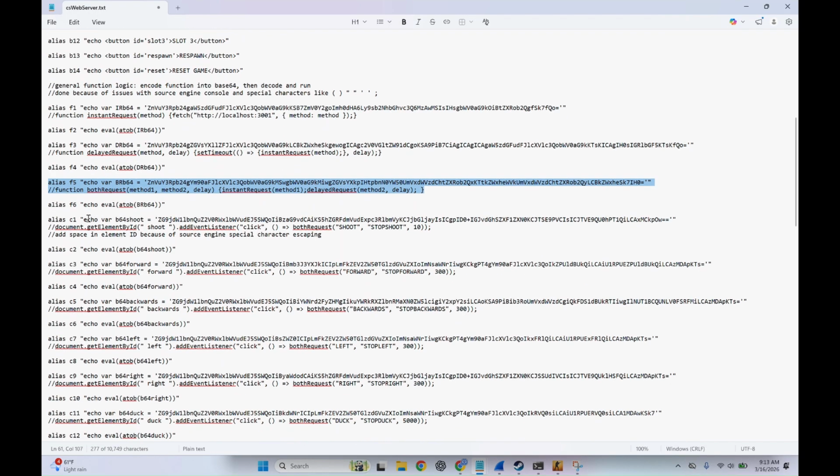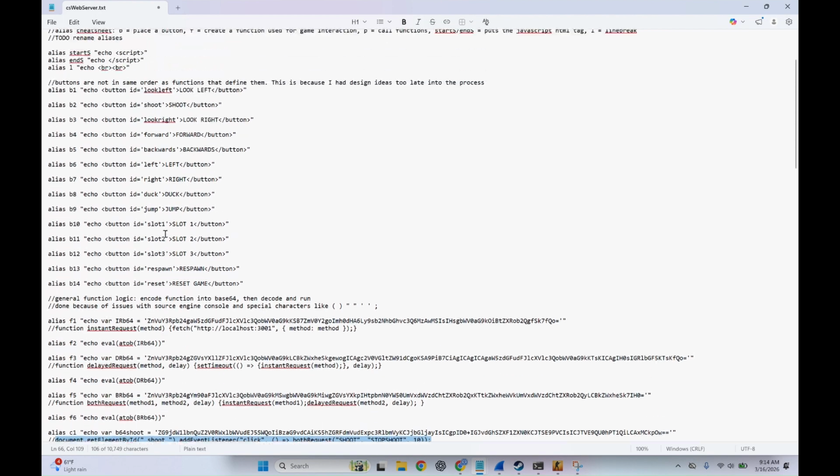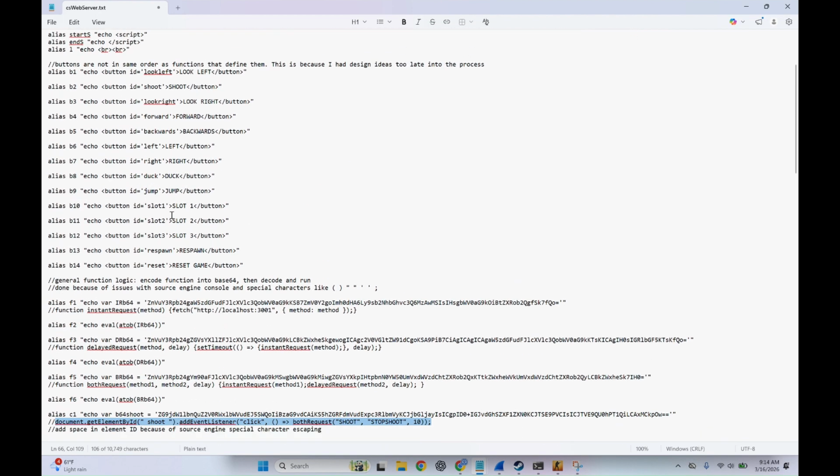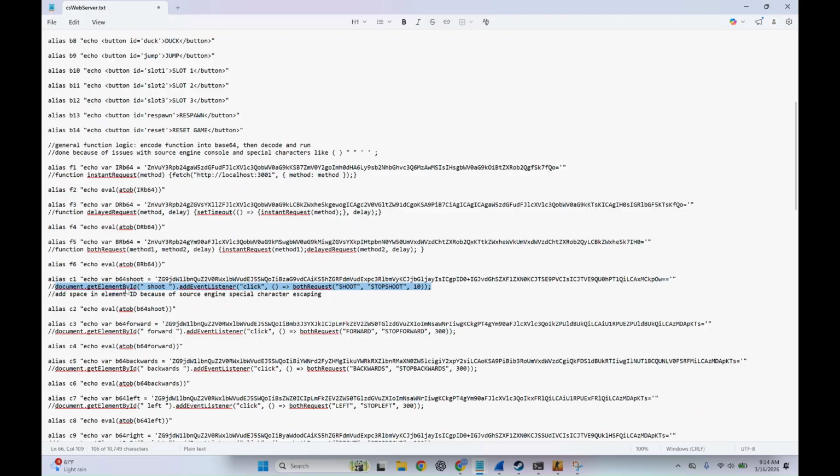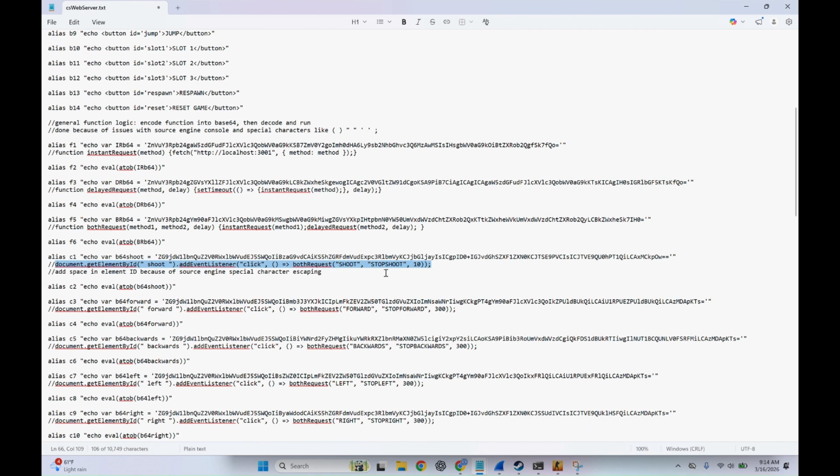Now we just get into the rest of these commands. Here's an example. I get the button ID shoot that I put up here earlier, and I bind that here. I add an event listener on click of this button to send the both requests: shoot, stop shoot, 10 millisecond delay. So that's pretty much how the button works. It sends shoot, stops, and then sends it again.